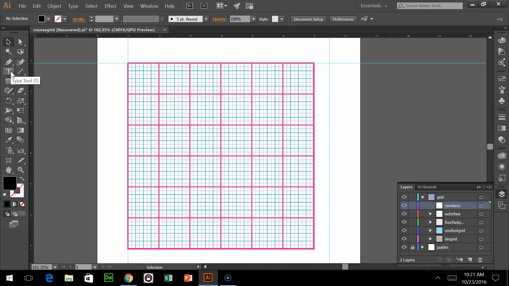I'm going to go over here, click on the type tool, and then just click right here. I'm going to just start typing. 24, I'm going to hit the enter key. 20, 16, 12, 8, and 4. I'm not going to type 0 because I'll show you why in a minute. That brings this here. I'm going to bring this down so that it's more aligned with this top grid line.